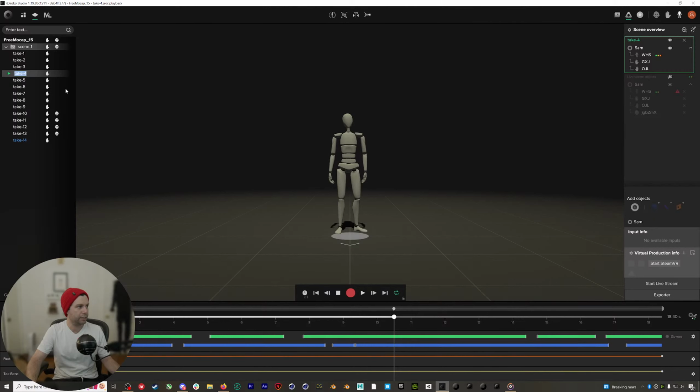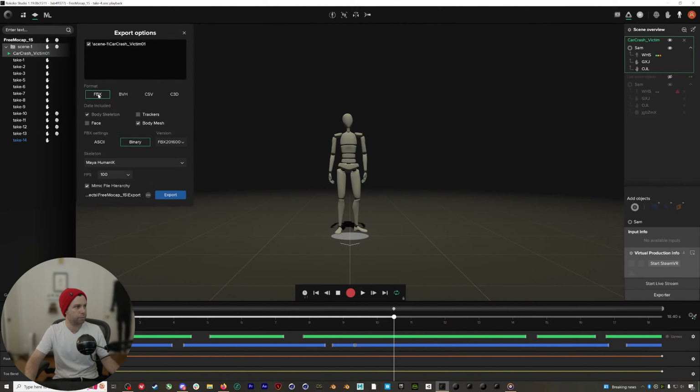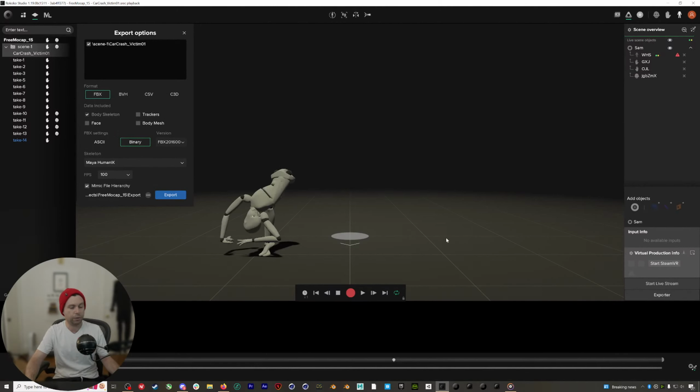And let's rename this first. Actually, we're going to call this car crash victim 01. We'll export this. We're doing FBX. We don't need the body mesh. My human IK skeleton. We'll hit export.